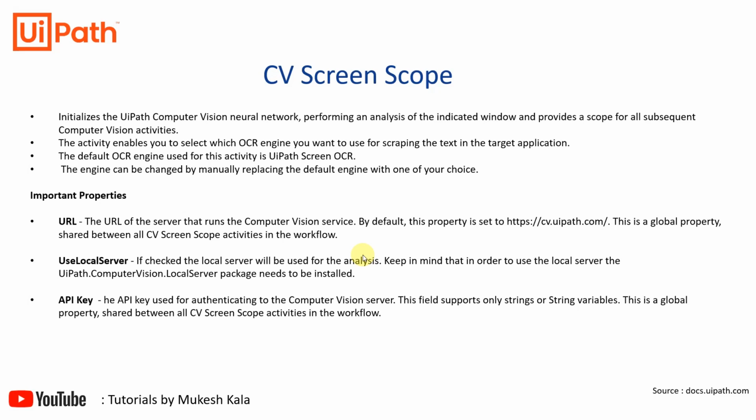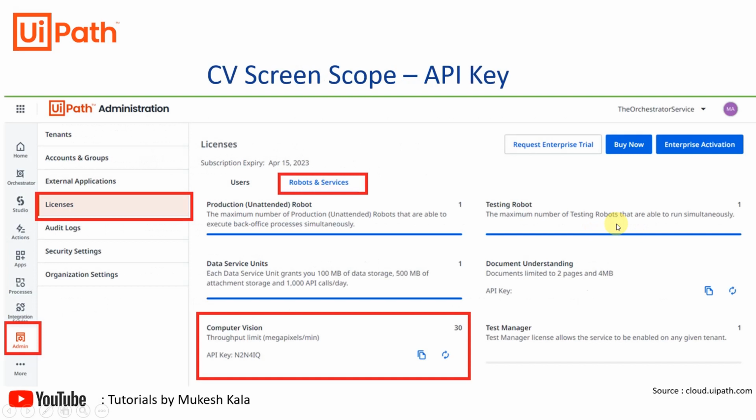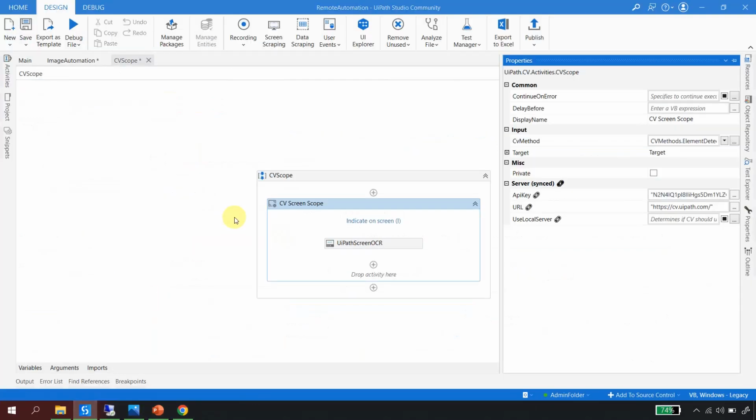Okay, now as we have mentioned, we require the URL and the API key. The URL is https://cv.uipath.com. And to get the API key, you have to navigate to the cloud platform of UiPath, admin, licenses, robot and services, and you would see something called the computer vision key. Just copy this one and you would have the API key with you.